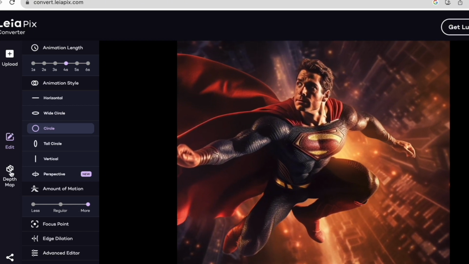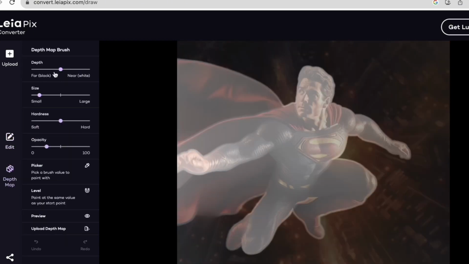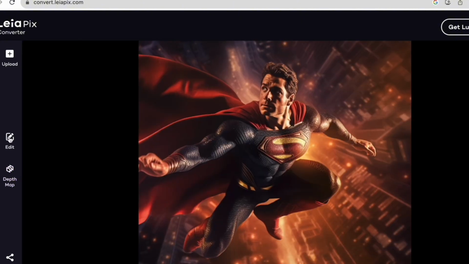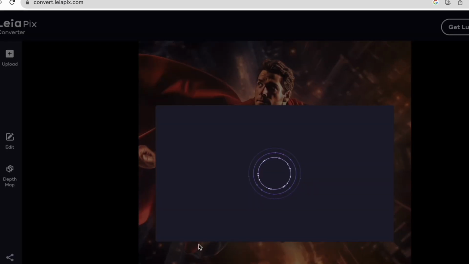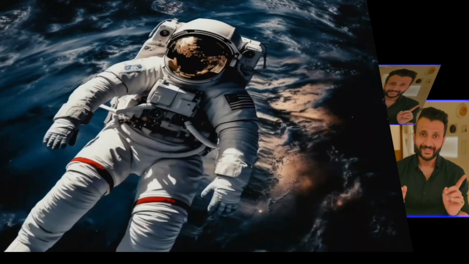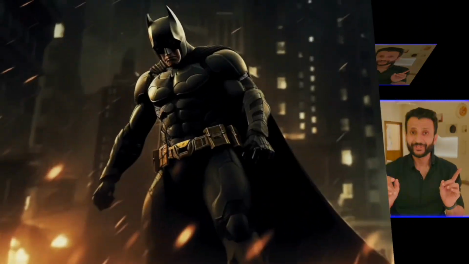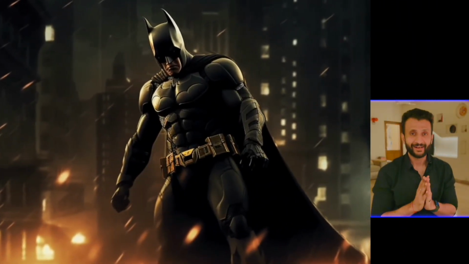Once again, I can come here and click on depth map and play around with these further nuances to further fine tune the animation. Yeah, this is pretty neat. Once you're done with what you like, just click on share and download the image. And these are some of the other results from Leapix AI. These images are absolutely amazing, aren't they?